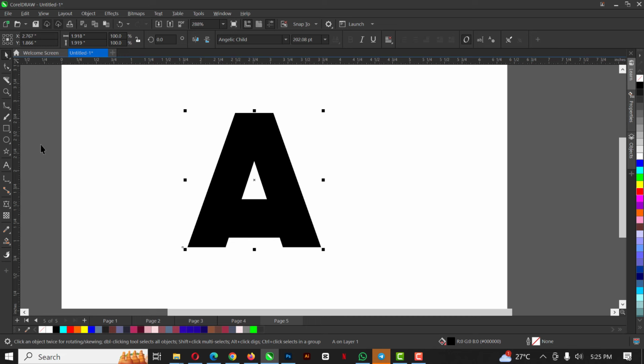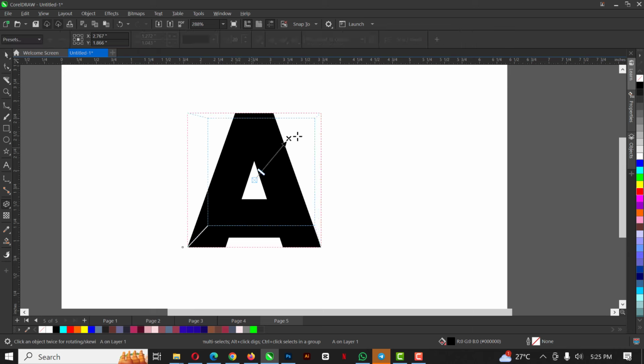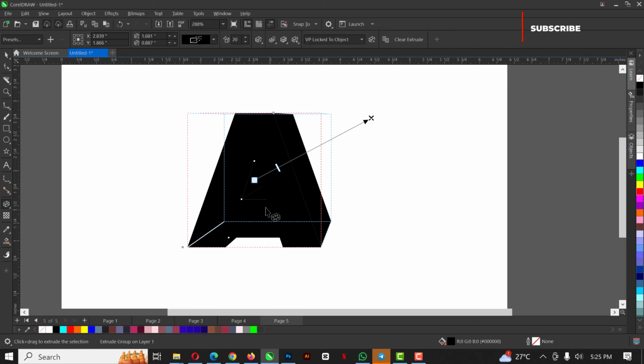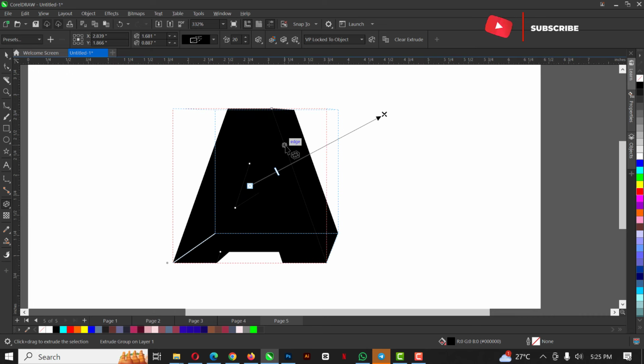So the moment you go and select the extrude tool, this is like the 3D effects of CorelDRAW. Now what this has done, it has created a 3D effect, but you're not seeing it yet. Now this is a trick. Now you go up here and select extrude, right? Now this is what I use the most, extrusion color, right?